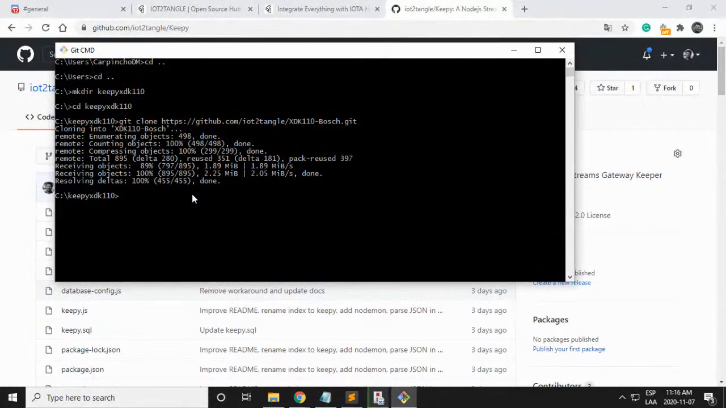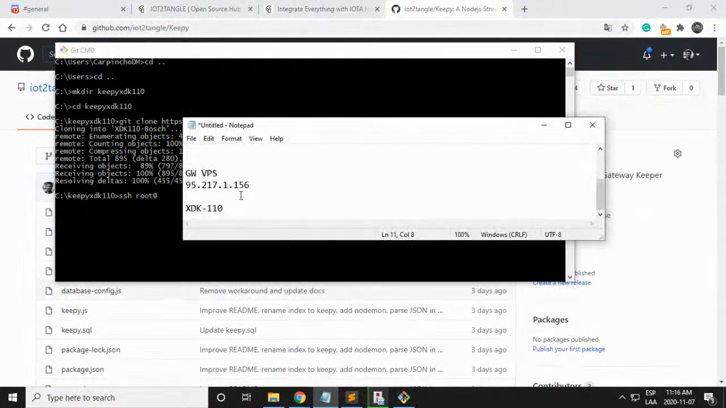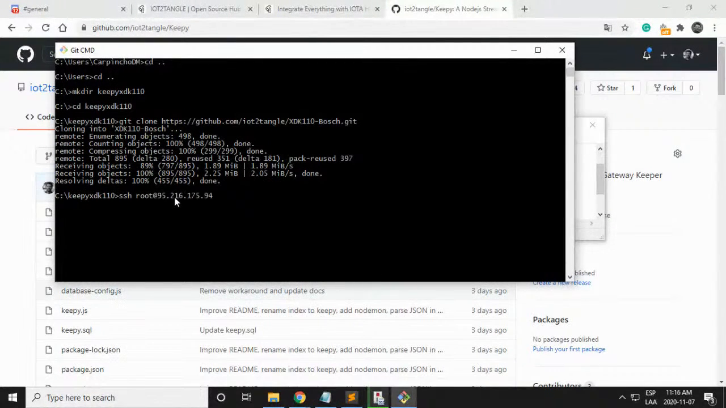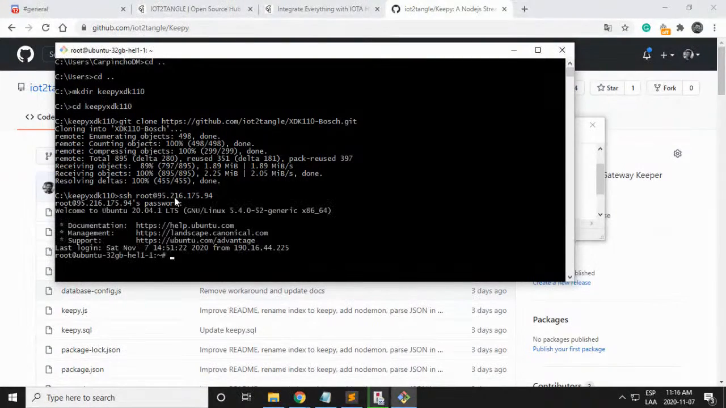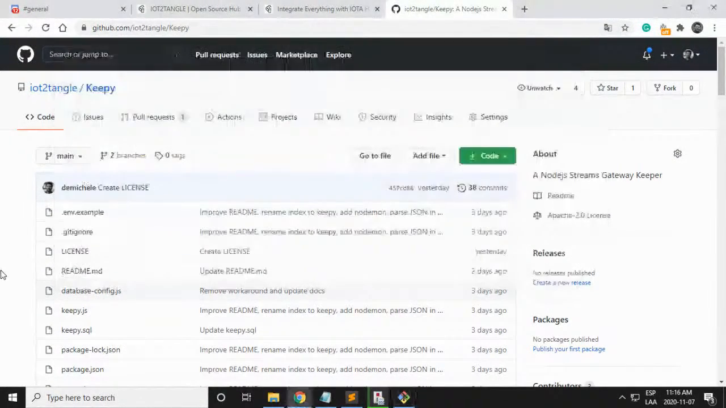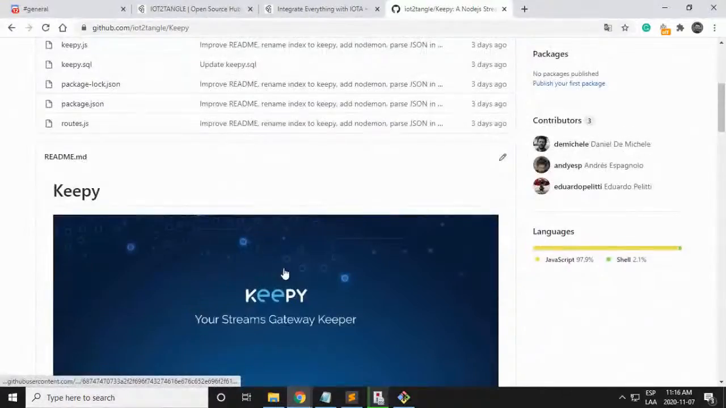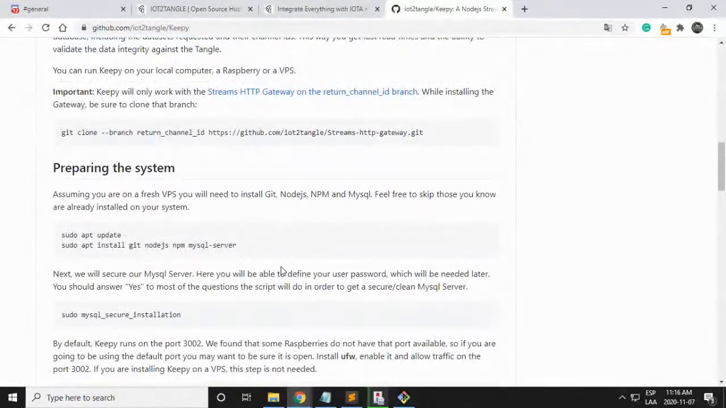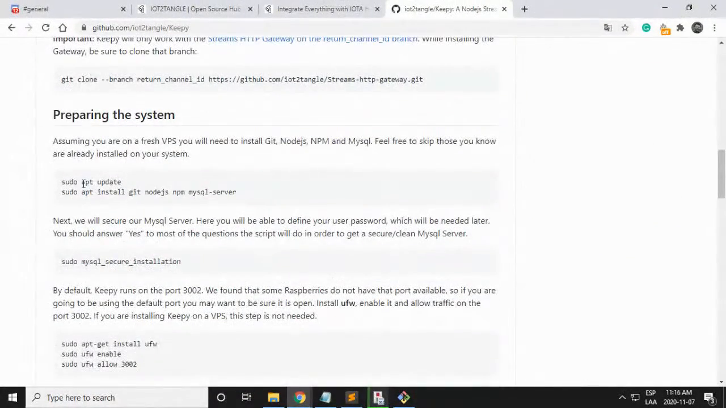So I'm going to be connecting to my VPS for Keepy. And that is, according to what I have here, this one. These are brand new VPSs, so we will have to install everything here. I mean, everything that is required by Keepy. So let's go. Okay, I'm just going to be copying and pasting commands.